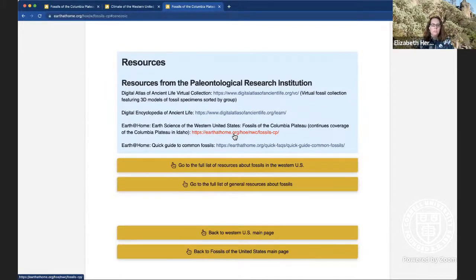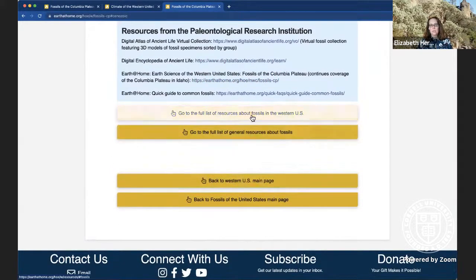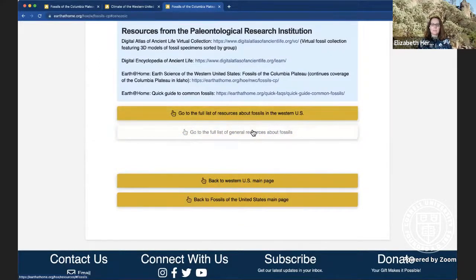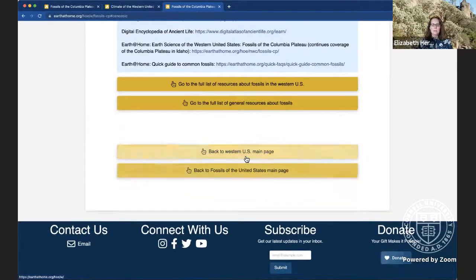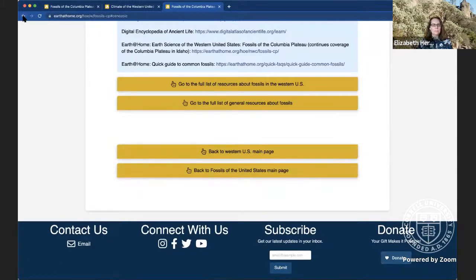So I've been trying as we build these pages to connect the different elements of individual physiographic regions. So you can explore Earth science based on sort of a geographic region of the United States, but also you have links to explore physiographic regions. And then the quick guide to common fossils. And then at the end, there are just a few navigation buttons to look for additional resources. These are mostly sort of literature cited or other websites that you might want to look at for more in-depth information. And then things to go back to either the Western US main page or Fossils of the United States.